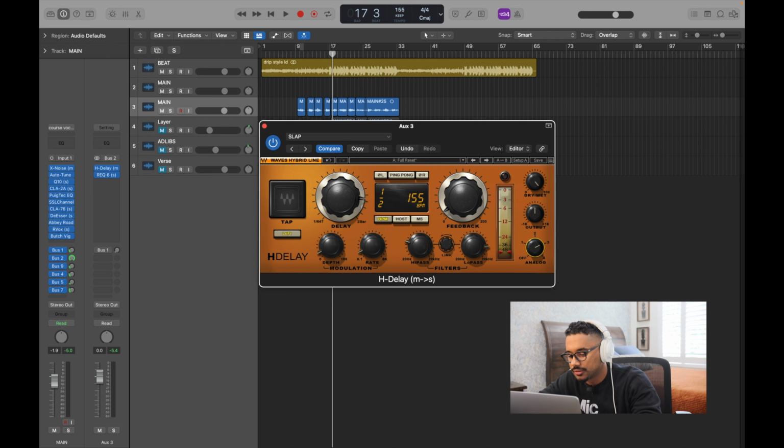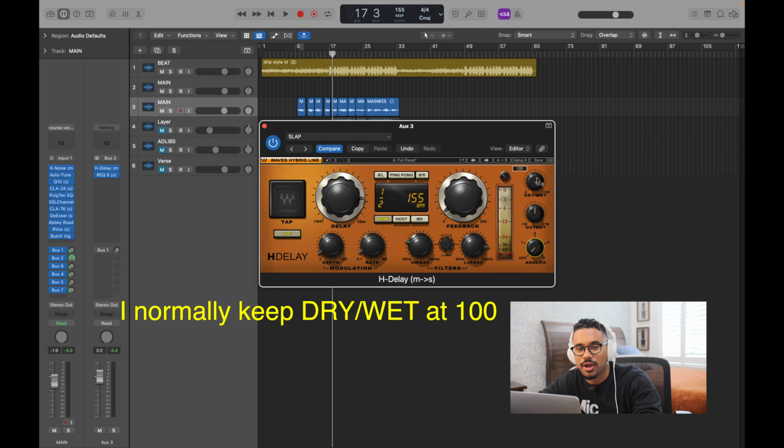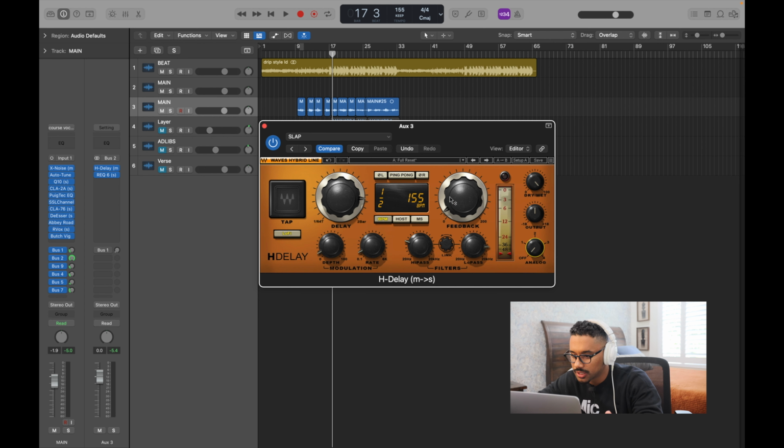This analog adds different types of analog to your signal depending on what option you put. And then this dry wet is just the same as any other dry wet. It balances the dry signal with the delayed signal, whatever the plugin's doing. So that's pretty much it when it comes to this plugin. I normally have it second, and it sounds really good.